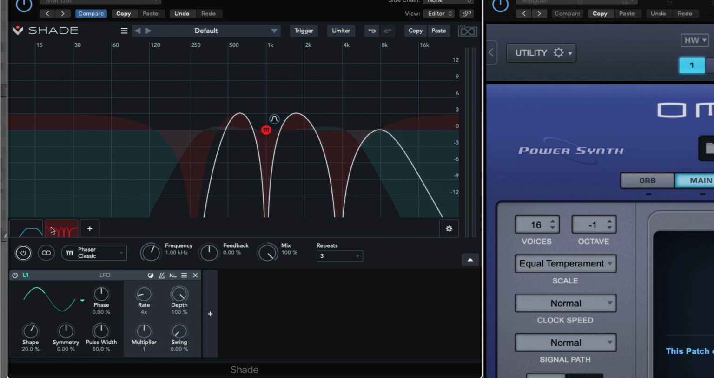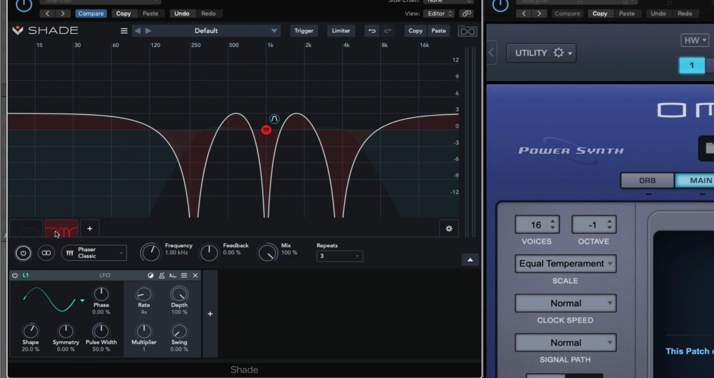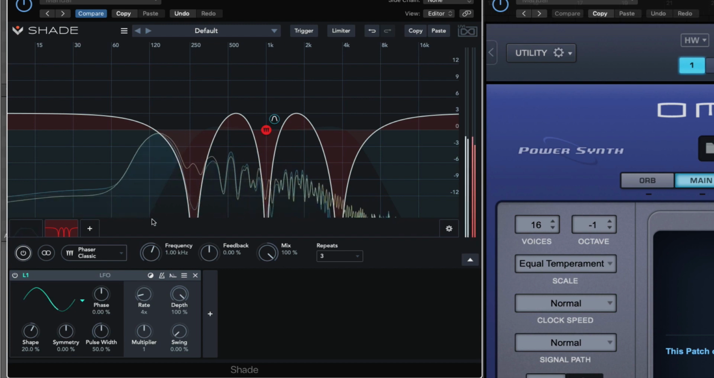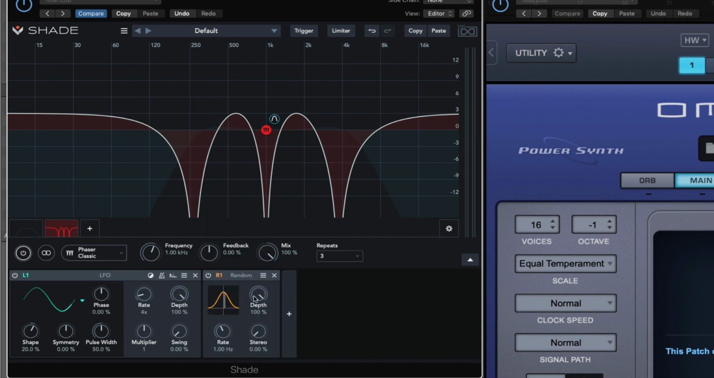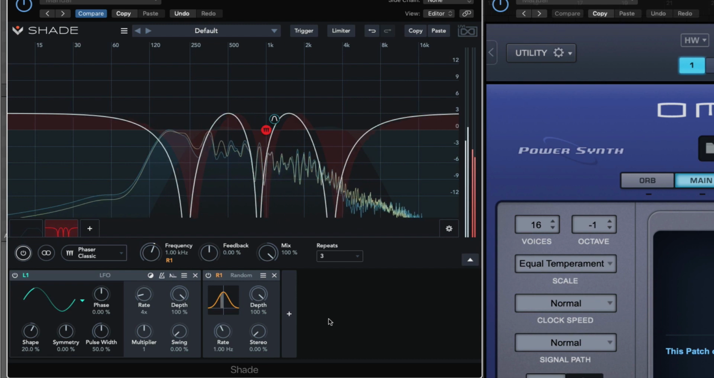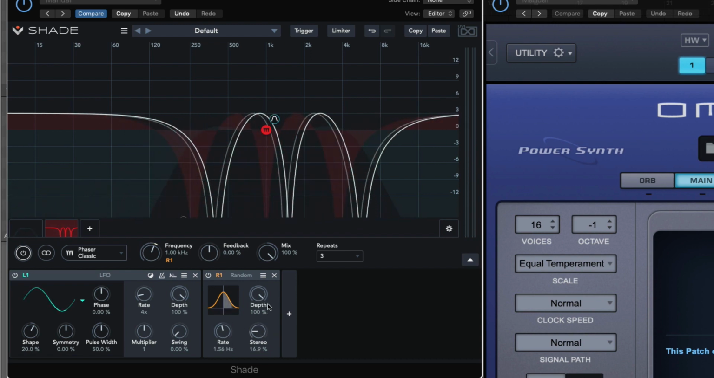We do that here, bypass this for now, or alt click. So we can just listen to what this does. So this is the static mode here. And let's add, let's say, a randomizer here. And add that, drag it to the frequency here. And as you can hear, it does a lot of things here.